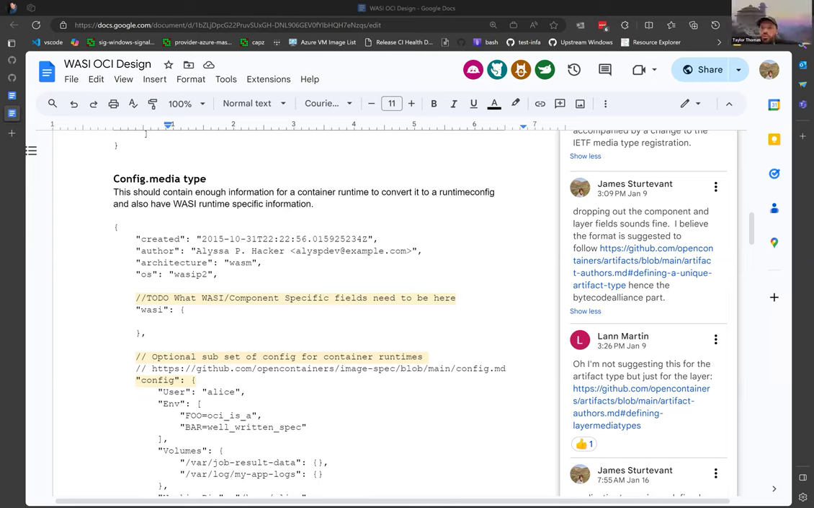Yeah, let me just double check real quick that they're not planning anything from the WASI subgroup or whatever to do that. I'm literally going to yell across the room, so give me 10 seconds.